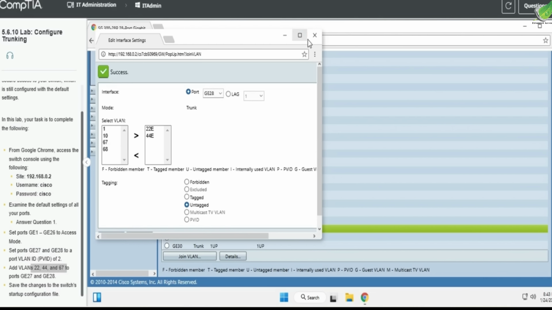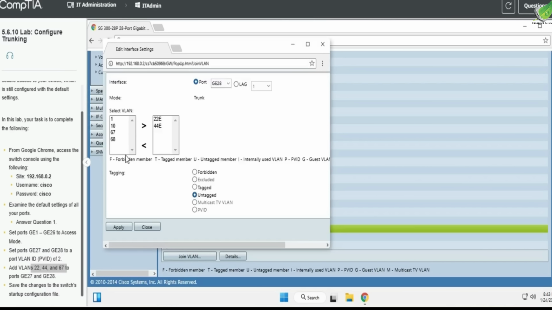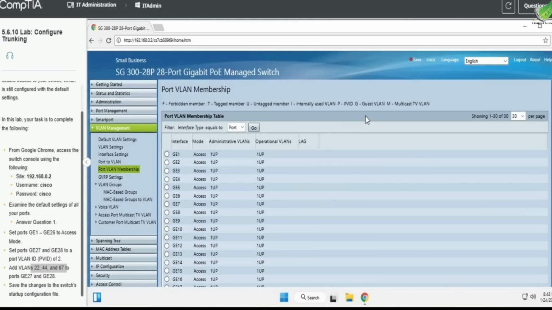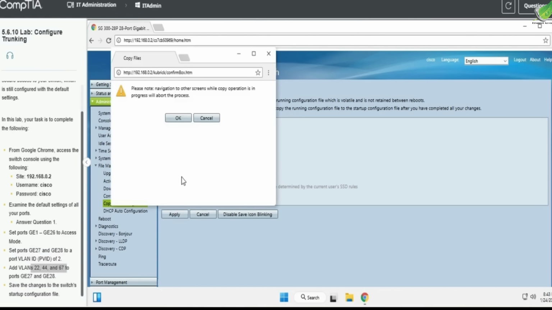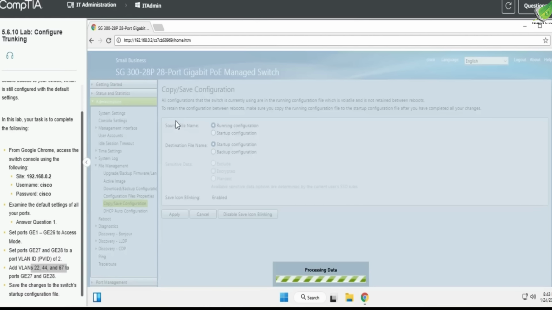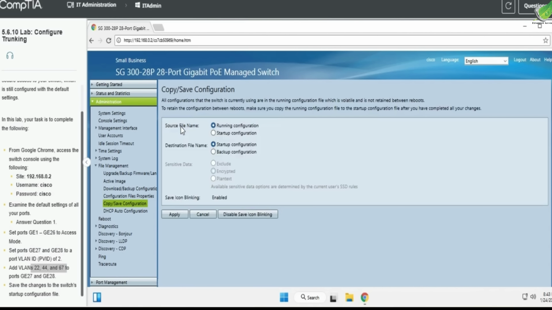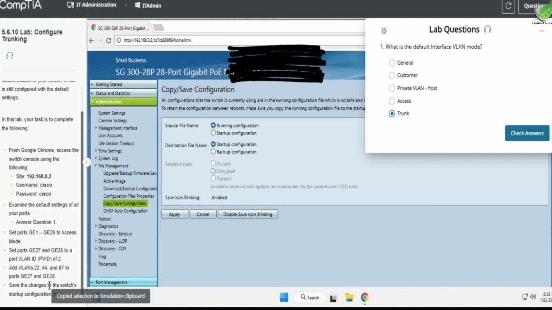So remove 67, apply, close this. Okay, so let's go back, join, add 67 back. The save button wasn't showing before, so I had to redo one of the tasks. Okay, the save button is now showing. Apply, click OK. So we just wait for it to process data, then we click done, and we'll go ahead and score the lab. So save the changes to the switch startup configuration.